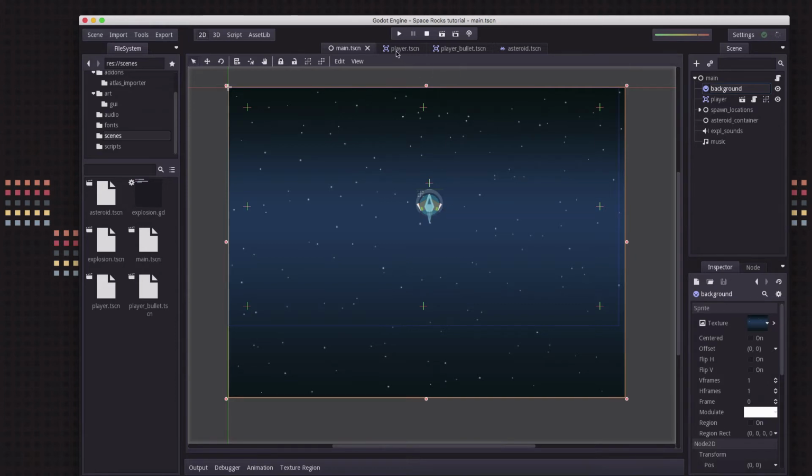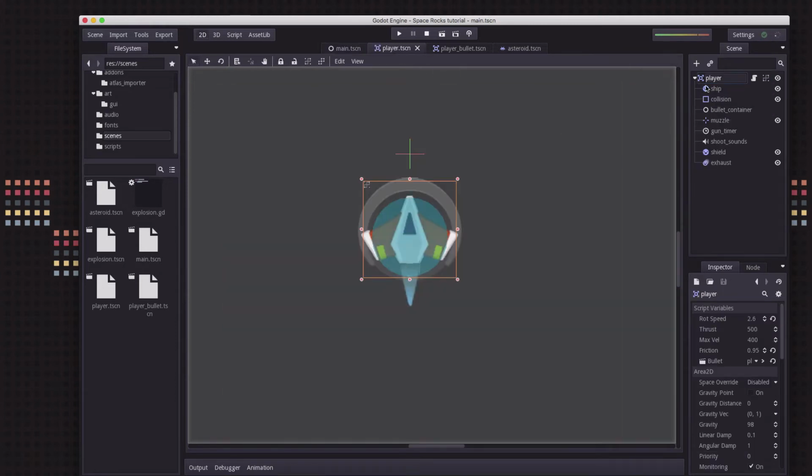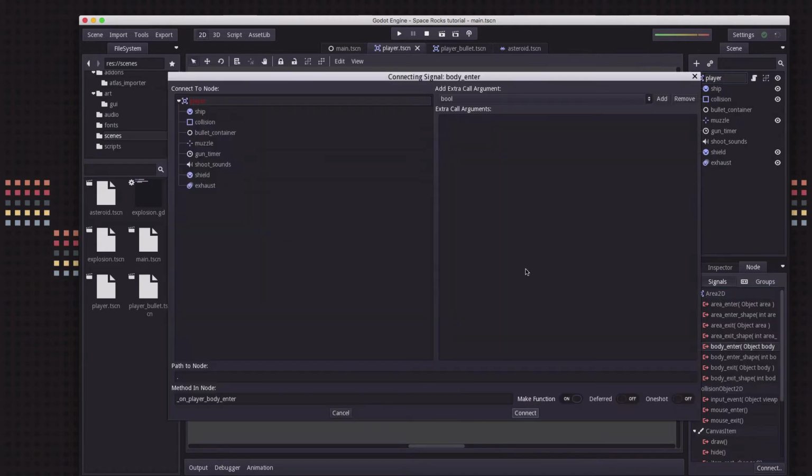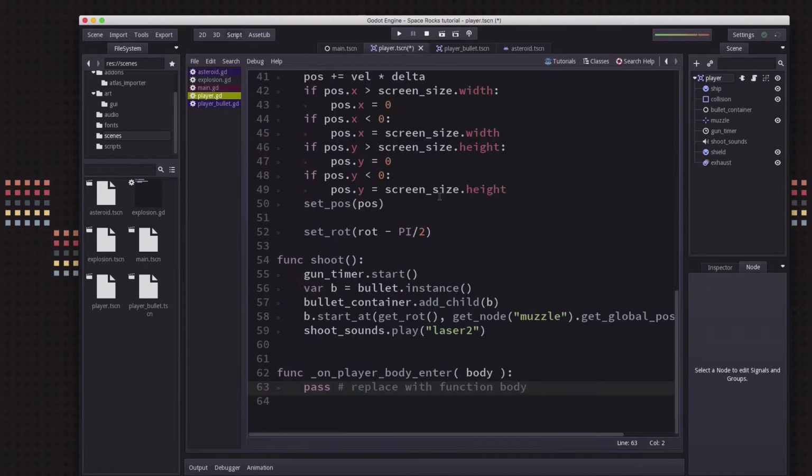Okay, so it's time to start making these asteroids do something when they run into the ship. So we're going to go to the player here. Our player is an Area2D. So in the signals, it has a body entered signal, and we're going to connect that to our script. And so that's going to tell us a body that enters. Now, right now we're talking about the asteroids, but other bodies might be on the screen at some point.